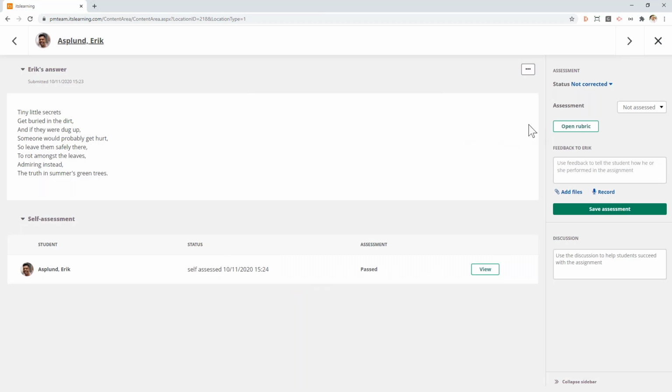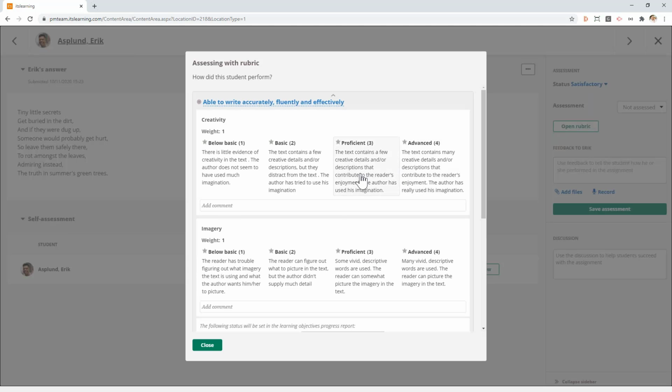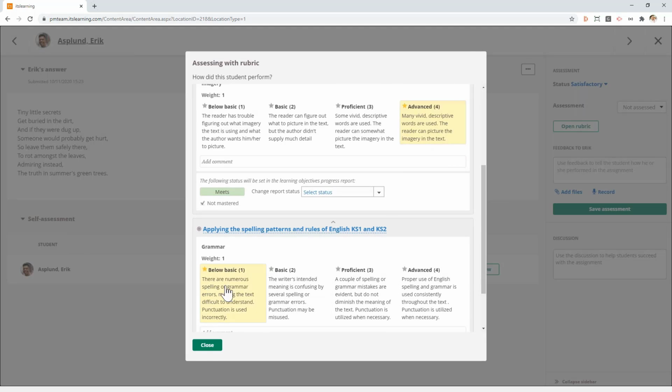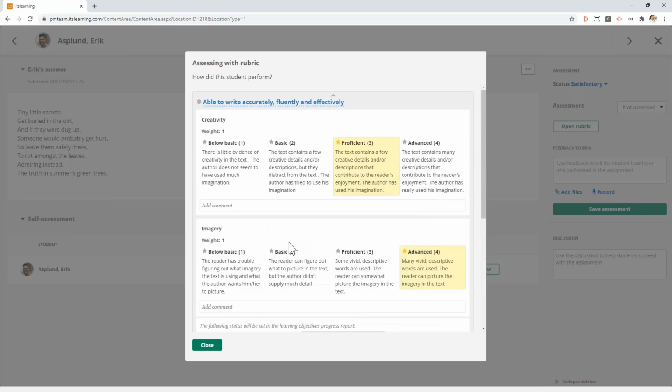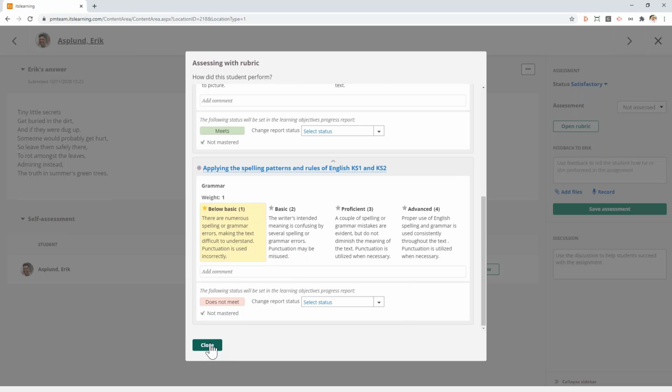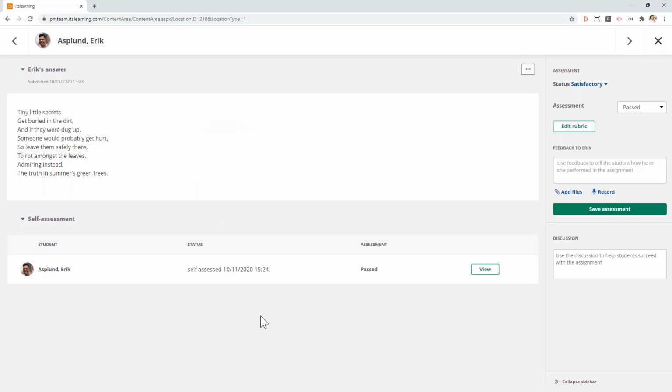And I, as a teacher, can also complete this assessment, can open the rubric, and for example, give my own assessment on this assignment. It is possible to give specific feedback on each criteria if the descriptors in the rubric might not be concrete enough, but I'll just leave them as is.